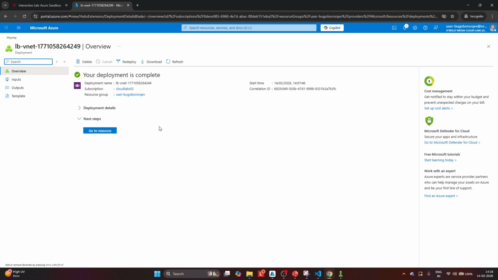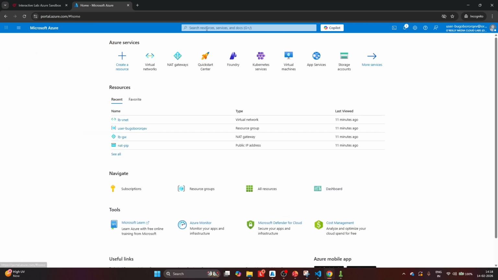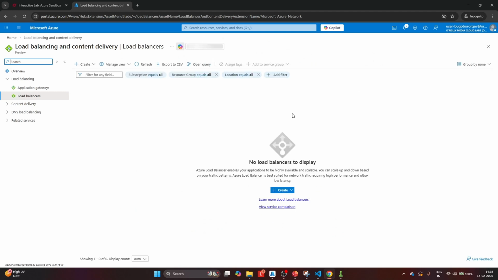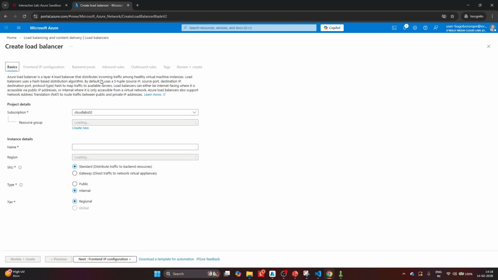Now my VNet deployment is completed. So now let's go to the main part. We'll create our load balancer resource. Go to home, search for load balancer. In this case, we'll be creating a standard load balancer. The gateway load balancer is used for advanced network appliance scenarios, not for normal VM load balancing. For our demo, we are going to create the normal internal load balancer and not the gateway one.